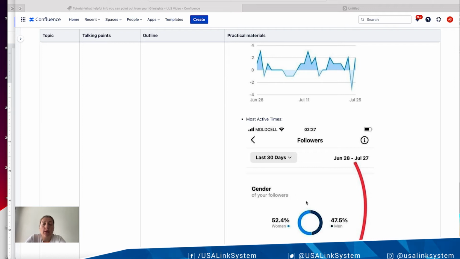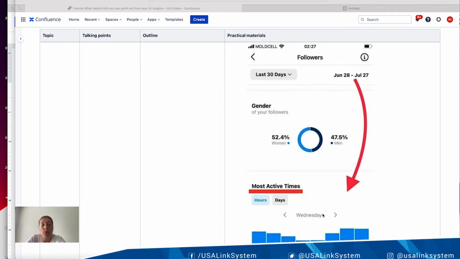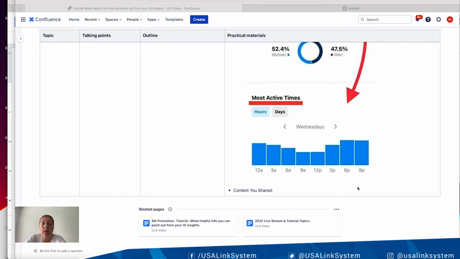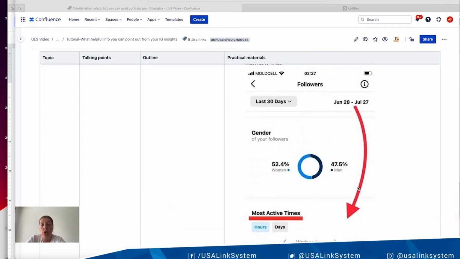You also can look at the genders of these people, which is also important for your language, the way you are creating those posts, and the vocabulary and the tone you use. So again, it depends on what it is that you're looking for.